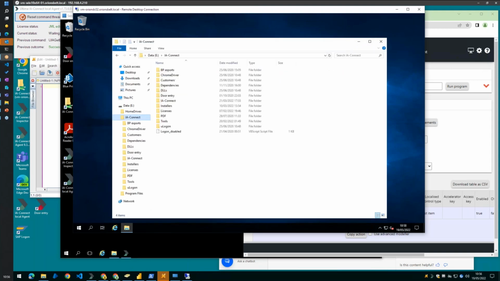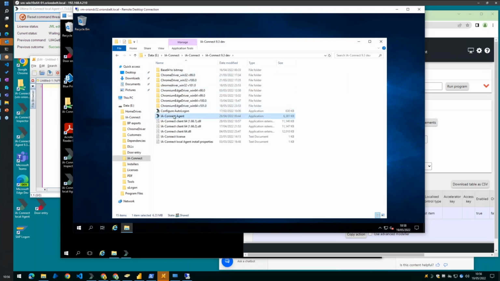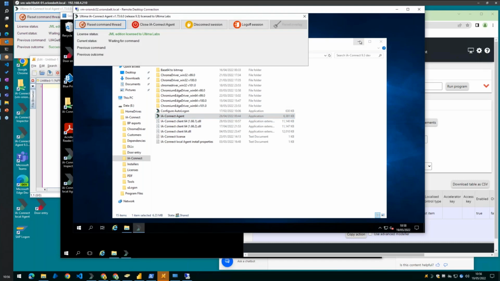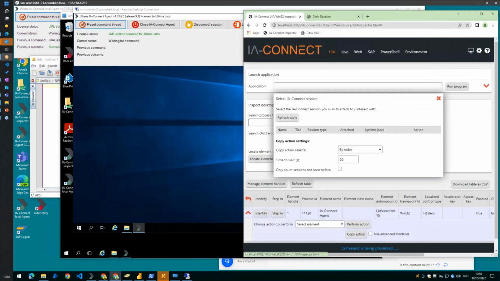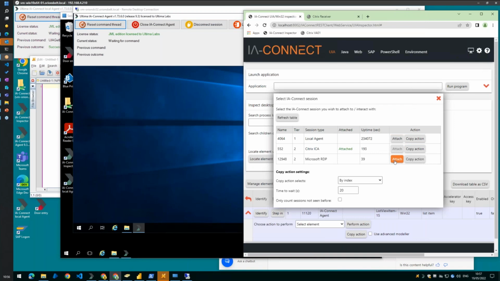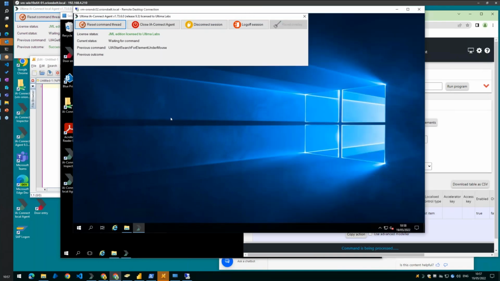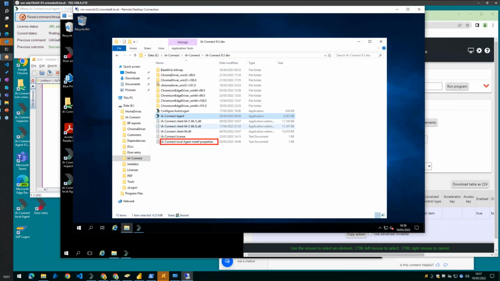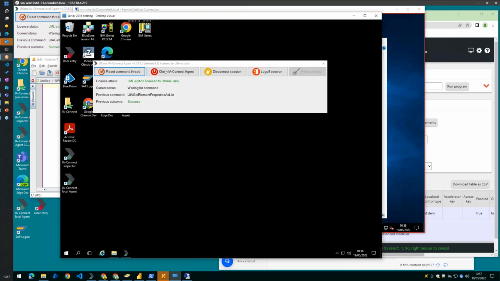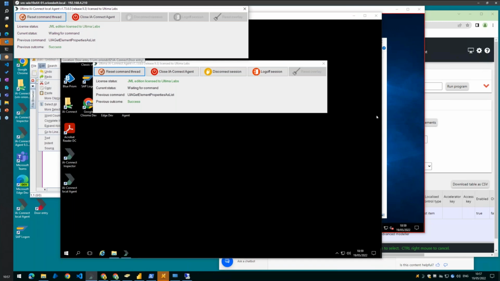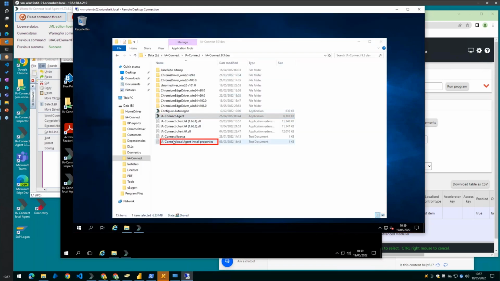So very, very briefly, if I just quickly go and launch iConnect in this remote session, then I can see the available sessions. I can attach to RDP, and now I can immediately start modeling in my RDP session. Not in a Citrix session, can't see inside Citrix anymore, can't see local anymore, but I can see what's going on in my RDP session.